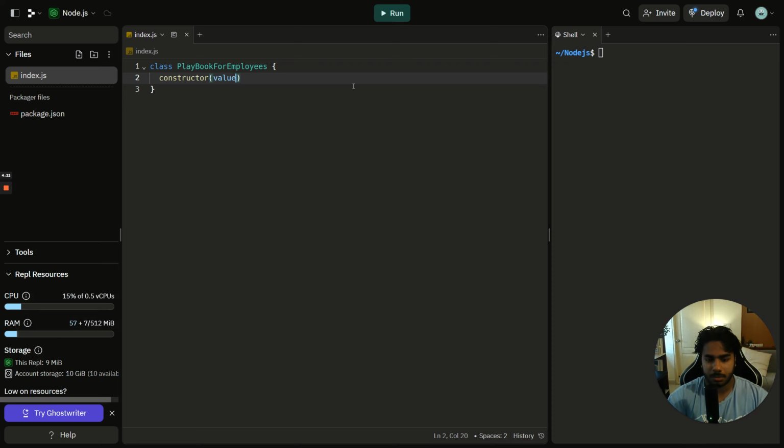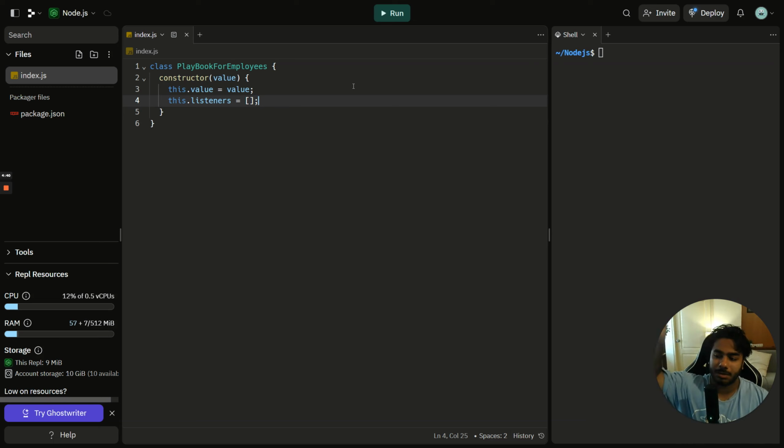We have a value, and what we do is this.value equals value, and this.listeners equals listener, let's say, this one. So listeners are the employees of the organization. Value is the value that you are seeing on the screen. Currently we just created a playbook and we don't have any employees as such, right? Now we have the value, we have the listeners.